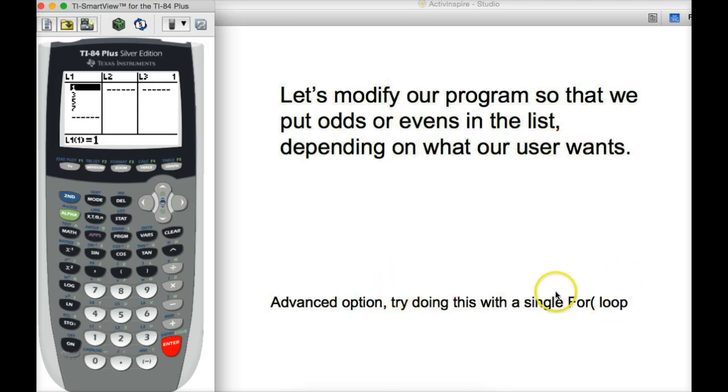I'll give you a hint for the single for loop. What you need to do is make, whether you subtract 1 or not, a variable. And when you do that, then you can use a single for loop depending on whether it's even or odd. Thank you, and in the next one we're going to use this to put numbers in L1 and L2 and graph them. Thank you.